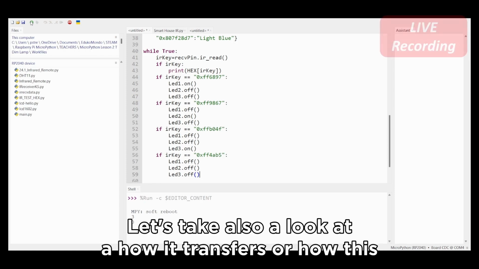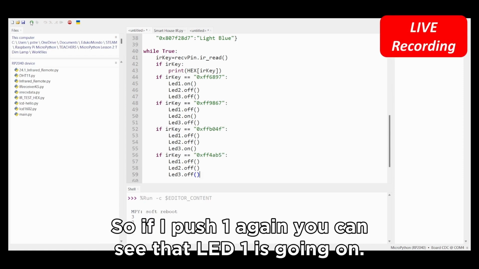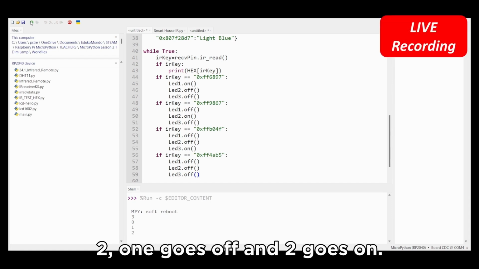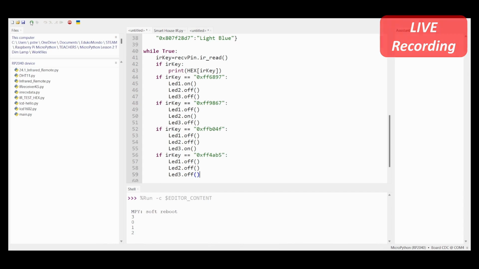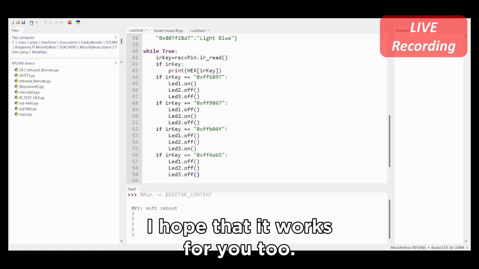So let's also take a look at how this translates into the different LEDs. So if I do 1 again, you can see that LED 1 is going on. 2, 1 goes off and 2 goes on. 3, everything goes on. So looks like everything is working. I hope that it works the same for you.